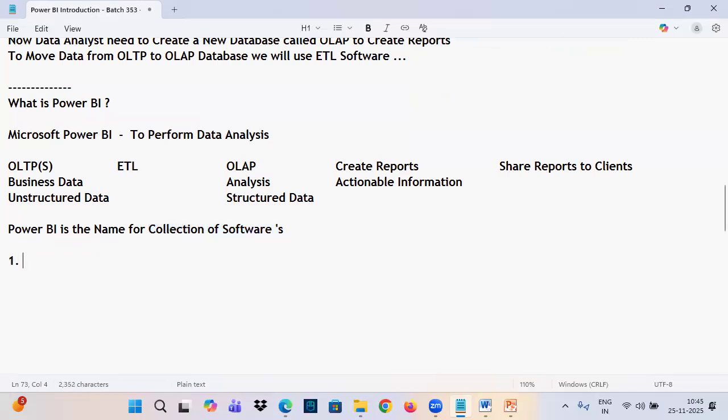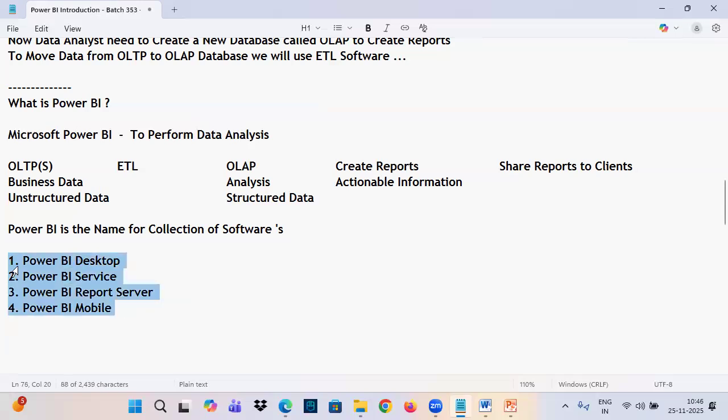Let me write what are the different softwares we have. First software is Power BI Desktop. Second software is Power BI Service. Third software is Power BI Report Server. Fourth software is Power BI Mobile. These are the 4 different softwares available in Power BI. The 4 softwares, I call it a collection of softwares, and for that, Microsoft gave the name Power BI.